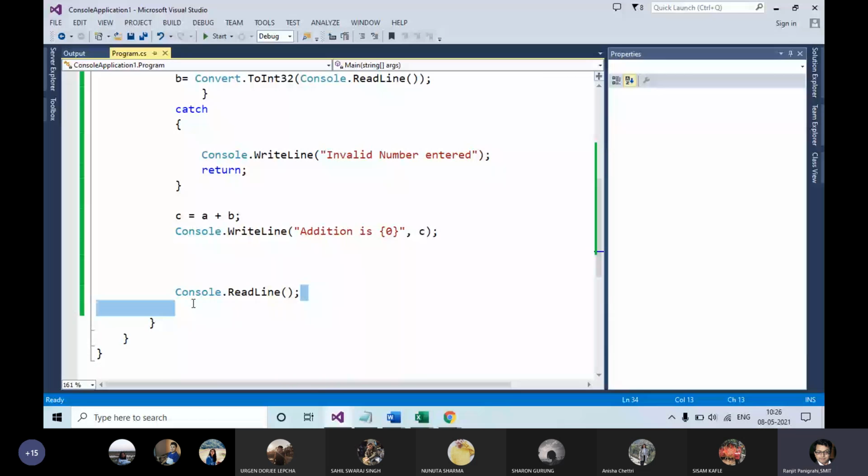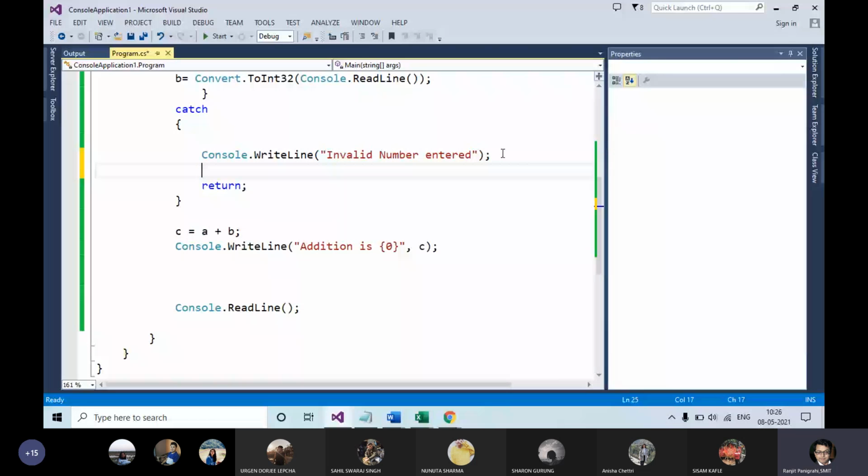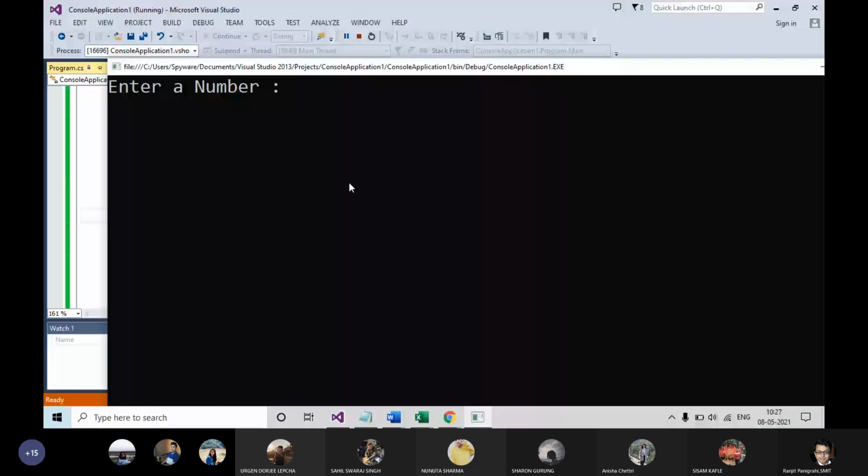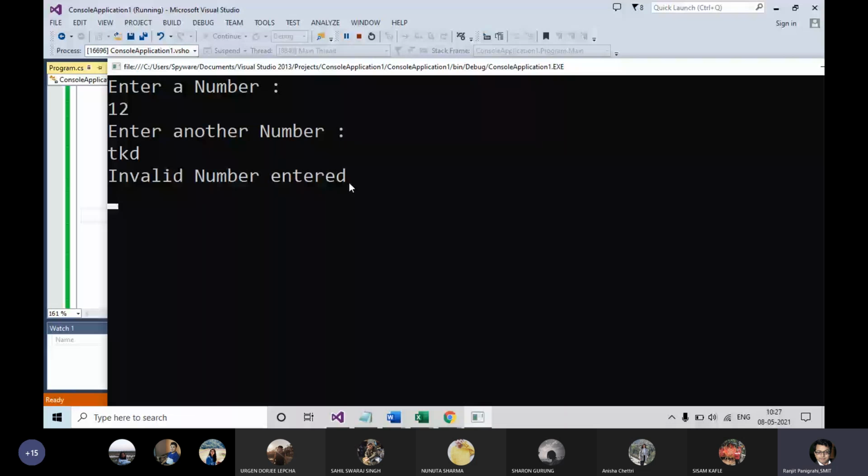And if you want to show a message, I am just putting a Console.WriteLine statement over here. You see, invalid number entered. Okay. So the user will be able to understand, okay, I have entered some wrong values, that is why I'm getting some kind of error. So in this way, you can handle or track your errors or exceptions.